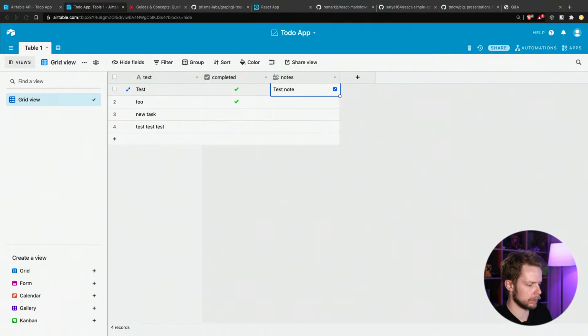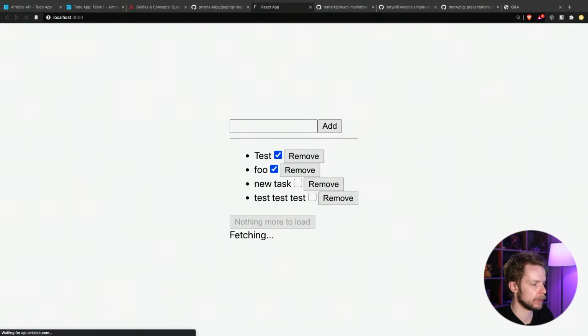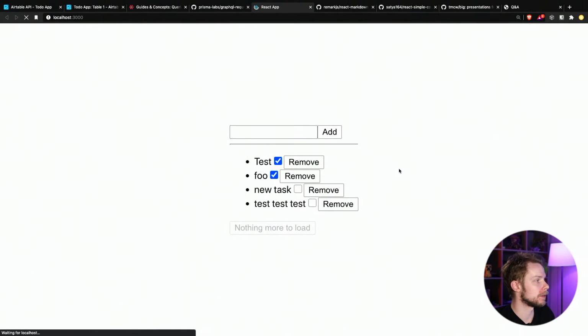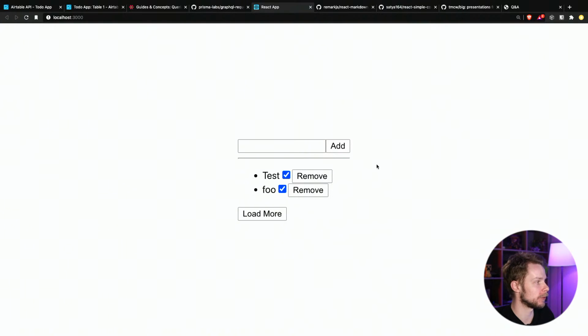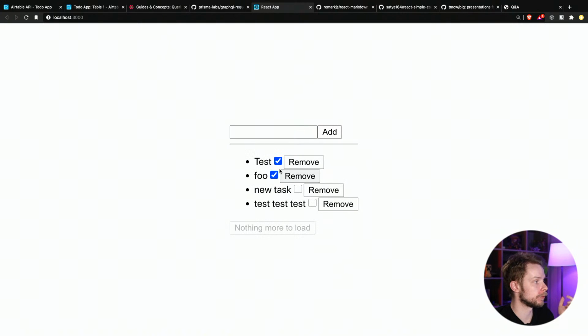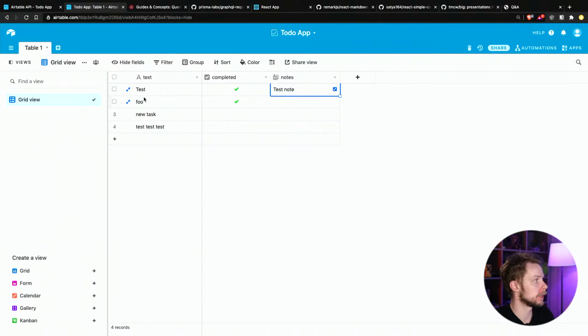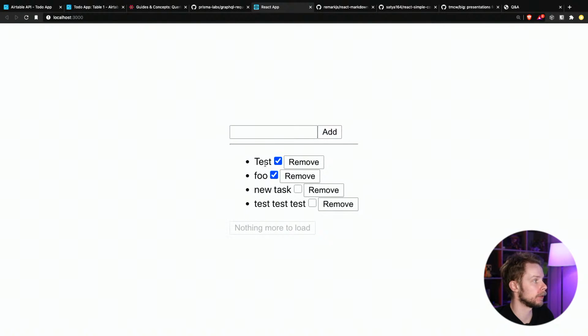Yarn start. I already have something written. So this is the ugly application that we're going to build. This is the input to create new to-dos. Those are to-dos from the Airtable. As you can see, test, foo, new task, test. This is what we have in the Airtable, and it loads it automatically.